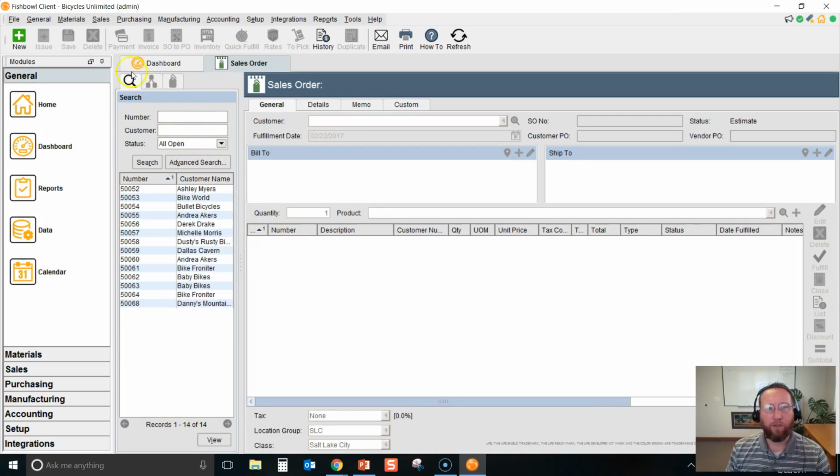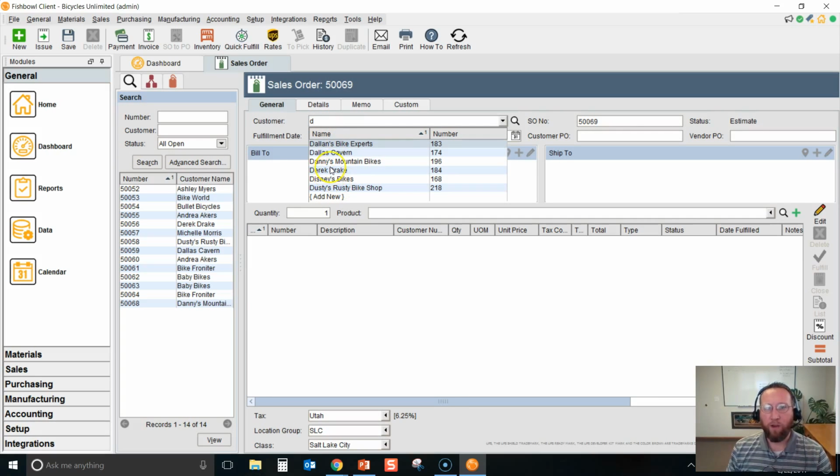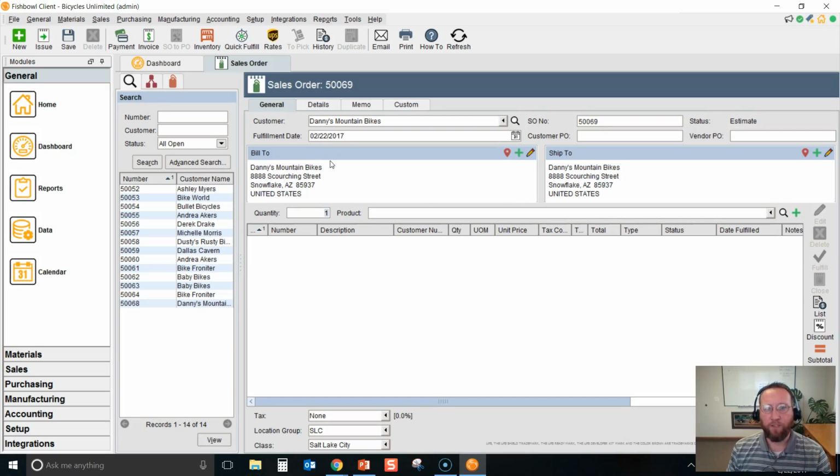Next step, go to the top left-hand corner, click New. That will put your cursor in the Customer field. Begin entering the customer's name, and Fishbowl will narrow down the list. Select the customer. Follow the cursor to the quantity field. Enter the quantity that you want to sell.